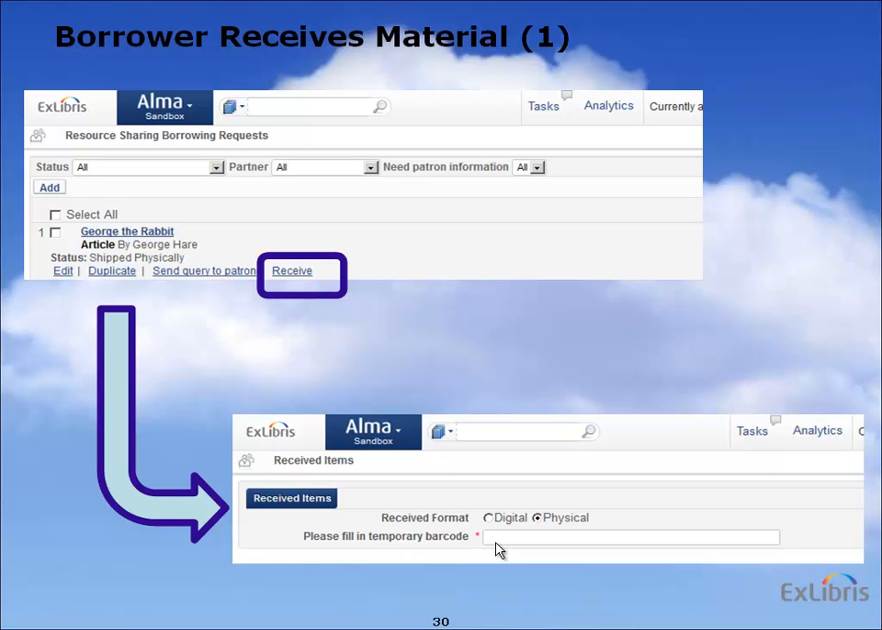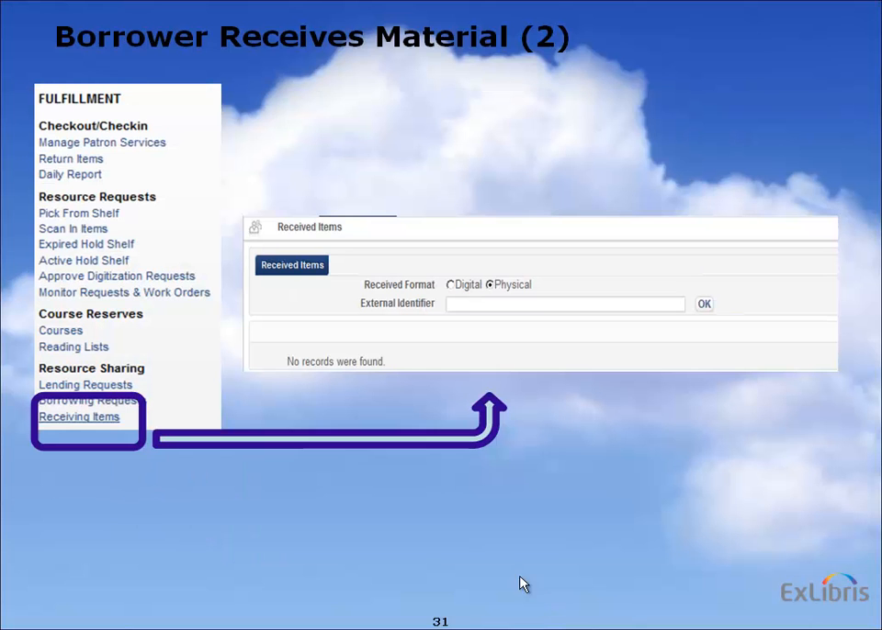This receive action is when the borrower will assign the temporary item, actually put the item into a sleeve or attach some temporary barcode and mark this barcode in Alma. This barcode is what will be used to later loan this item to the requesting patron.